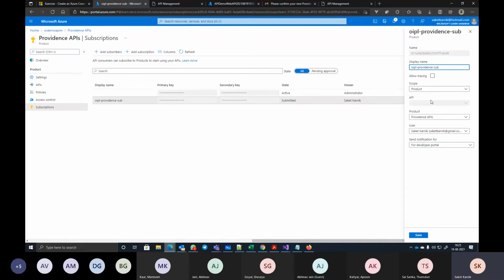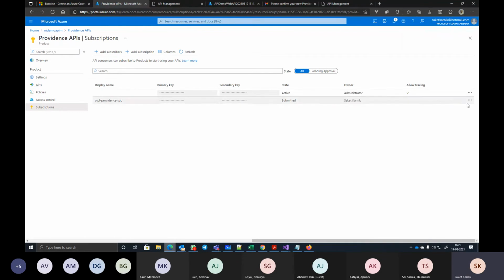I select it, and here as an admin, I can see the details. What is the scope? What is the product name? Who is the user? If I want to send a notification, where I want to send it, whether developer portal or I don't want to send the notification, all things I can change. Whether the tracing needs to be enabled for this one, if this user is complaining with some issue, right? I can do that. And then how do I approve?